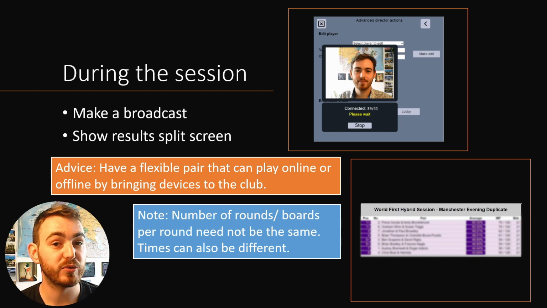You can have different movements, and you can actually use a different number of boards between your two sessions, as long as it's from the same set of boards.